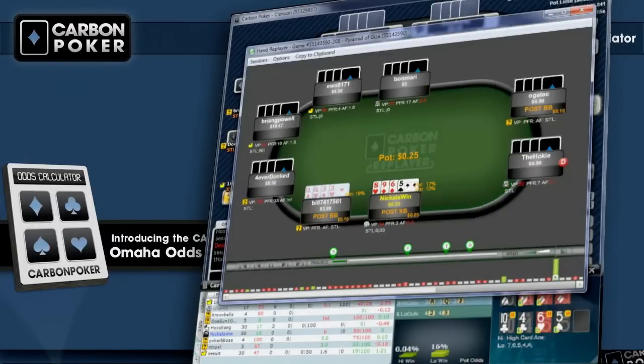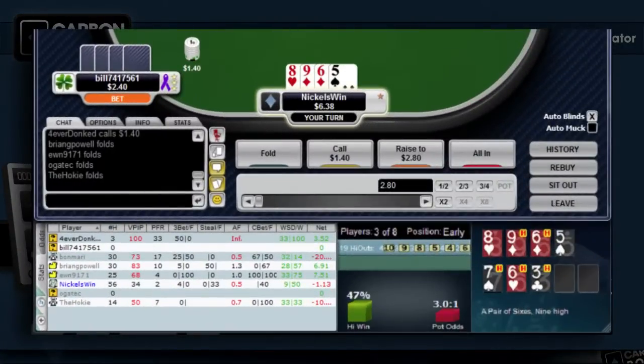Now, the software is laid out very similar to the CarbonPoker Odds Calculator, using the exact same menus and systems, HUD controls, and replayer functions. The features unique to playing Omaha and Omaha High-Low are displayed in the hand strength zone here, as well as the whole card and community card display here.